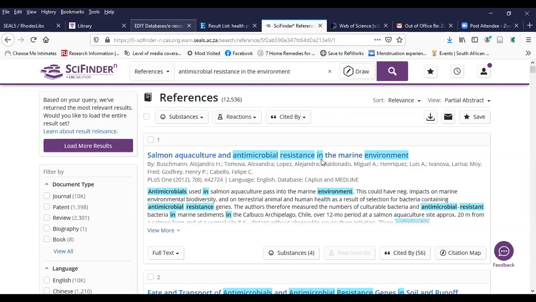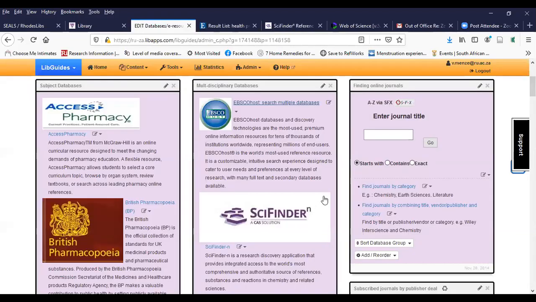And of course, I'm going back to the subject guide. Now, all these databases are accessible. I hope you guys are not seeing the alerts. All these databases are available on our subject guides. I have grouped them according to subject databases as well as multidisciplinary databases. And the links are hyperlinked.